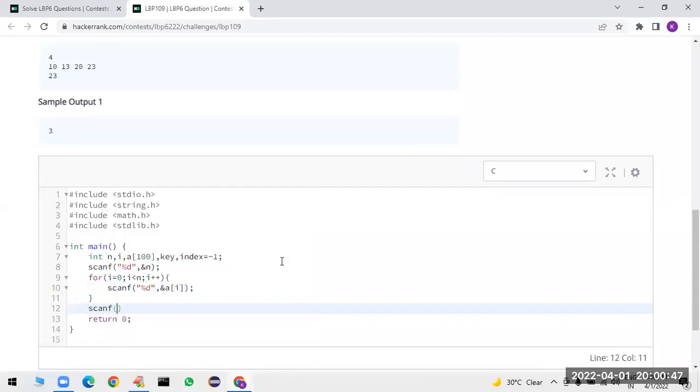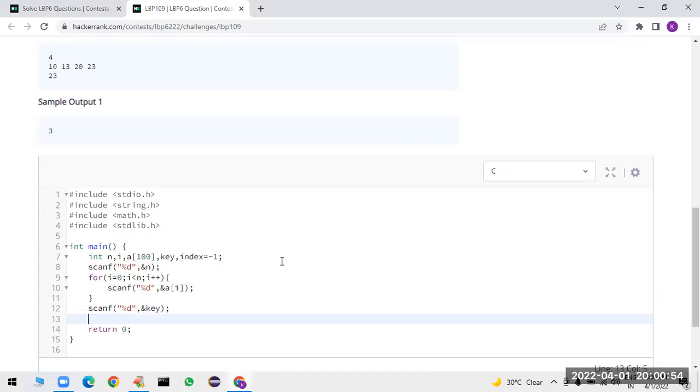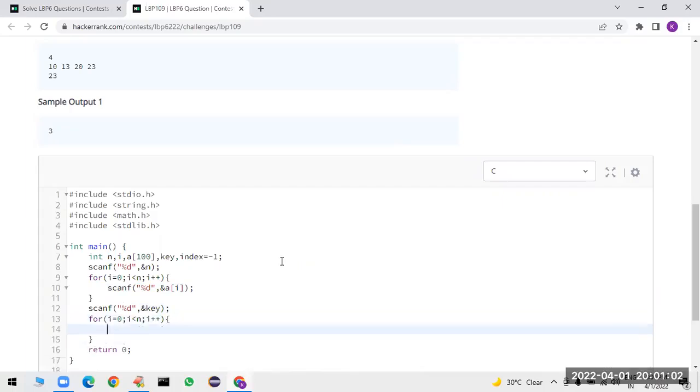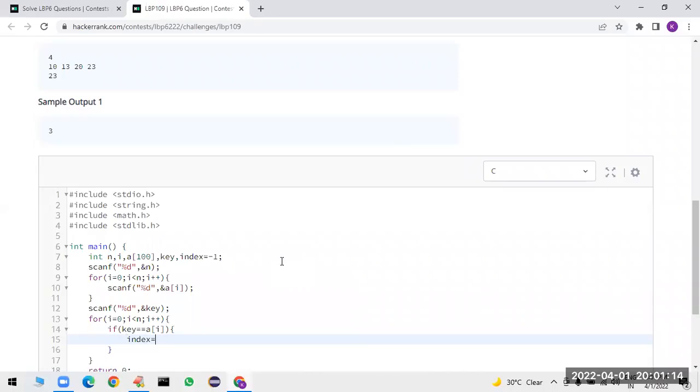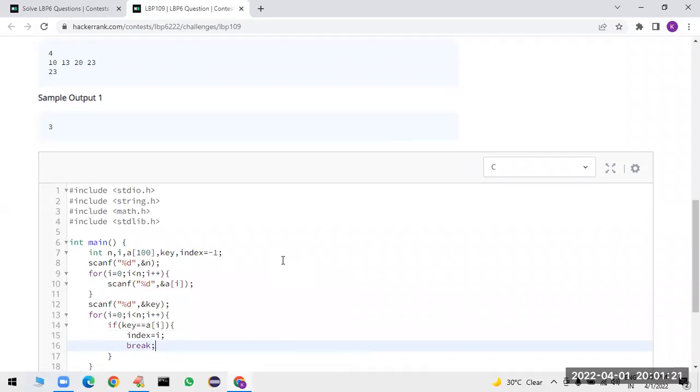Immediately you have to read the key value, right? Yes, we have to read the value of key. I accepted the key. Then for i is equal to 0, i less than n, i plus plus. My requirement is that if the value of key is double equal to a of i, then I am taking index is equal to i. That means if the element is available, that is the index. Then I am going to break the loop.